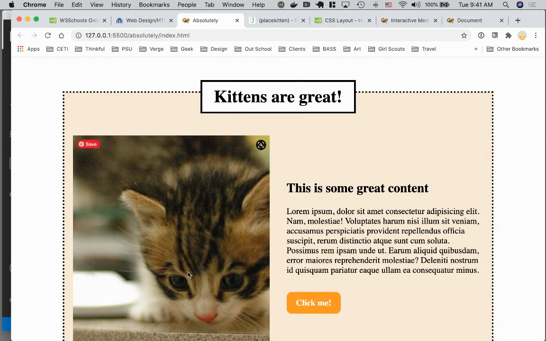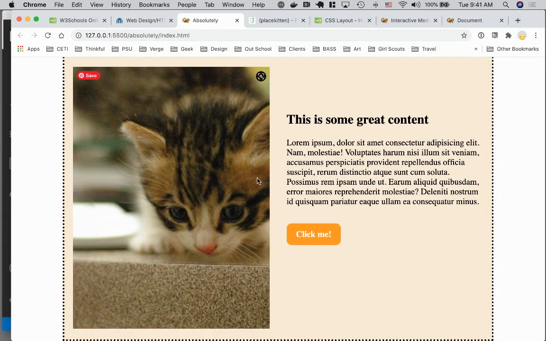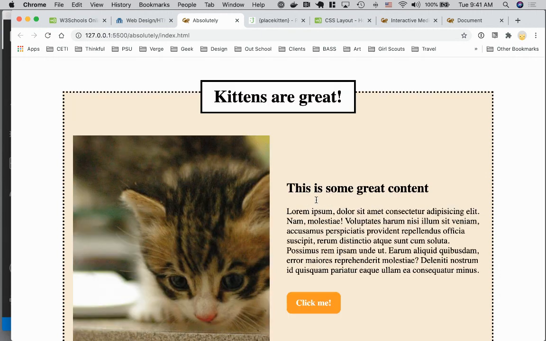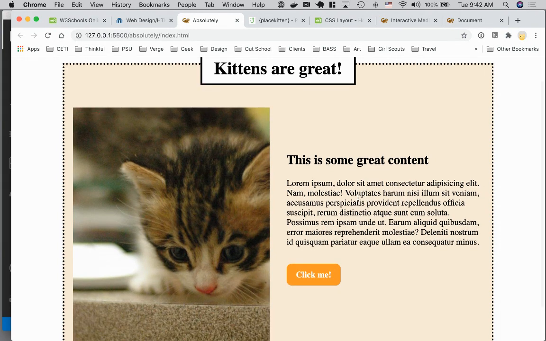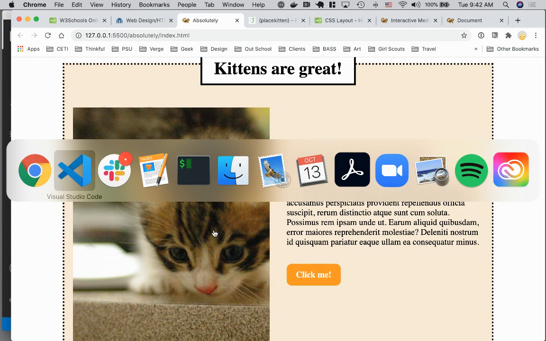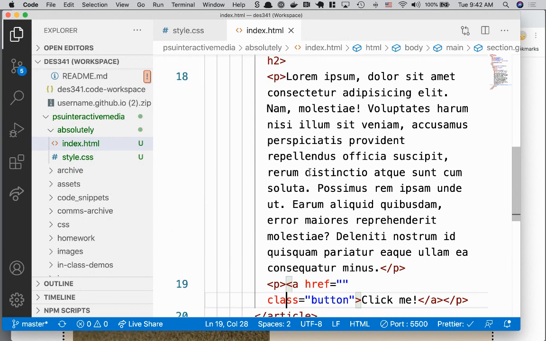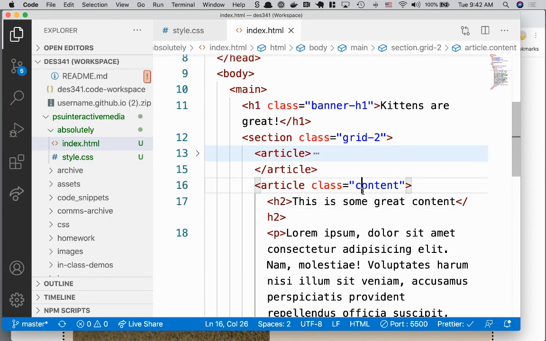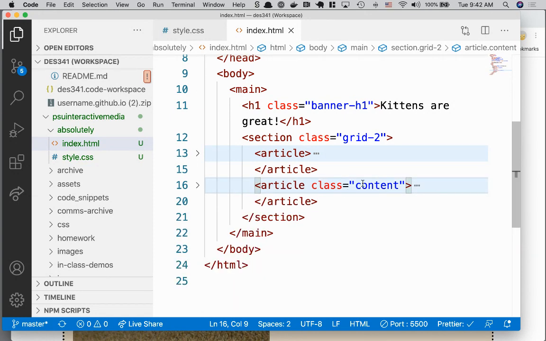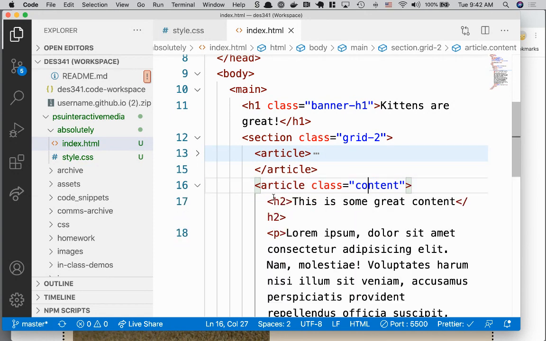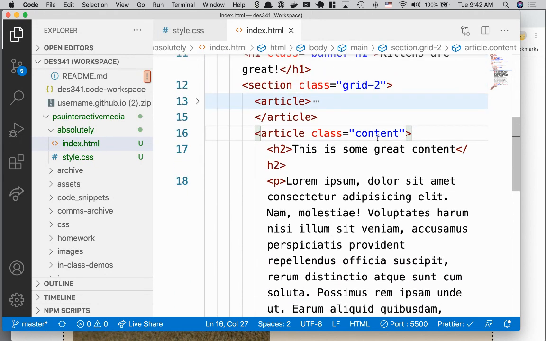So what if I want to position this kitten a little bit differently? Or actually, this is more common, what if I want this text to overlap the kitten? So let's do that. Let's overlap all this content a little bit over the kitten. Let's go look at the HTML. So our article, this whole box, we want to move over. And it has a class of content. So it is a child of grid 2.